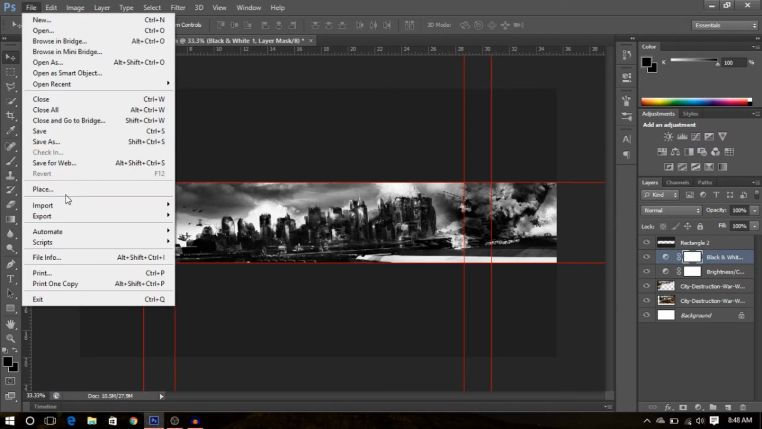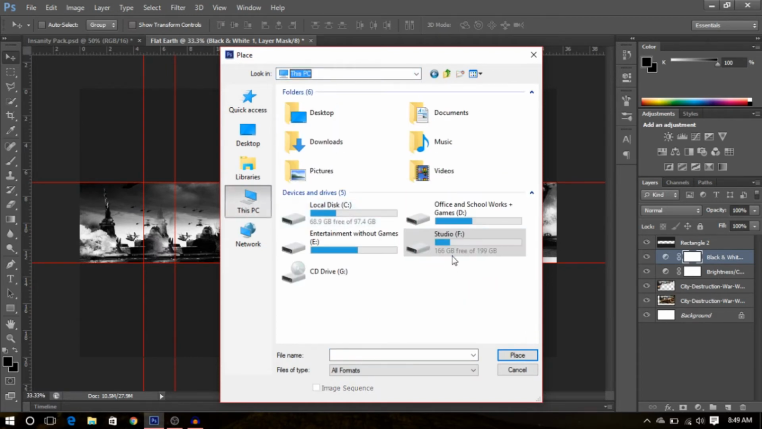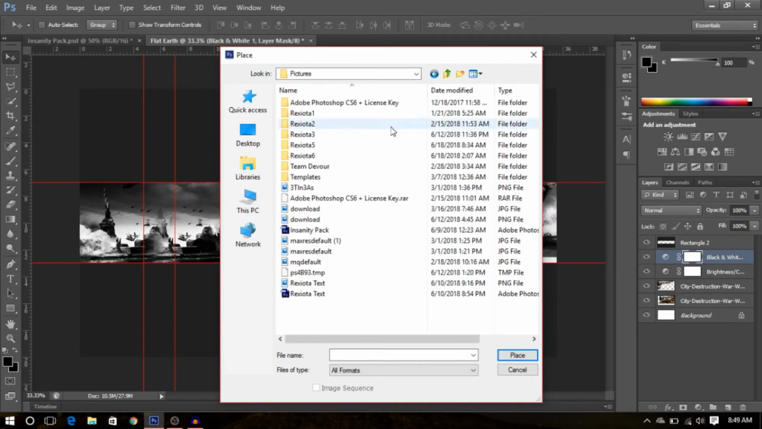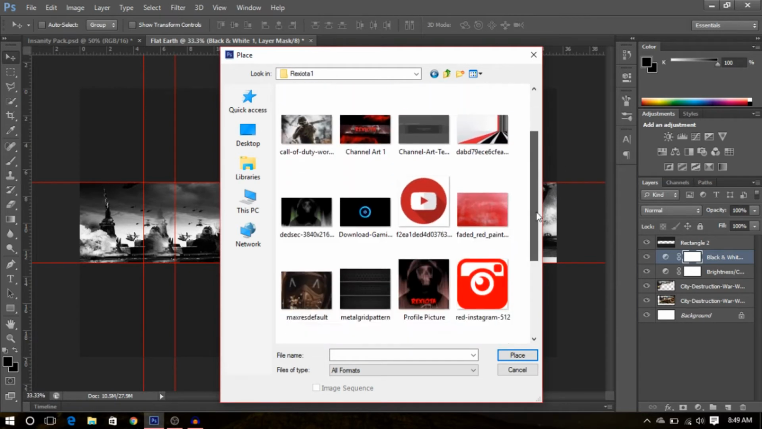Go to File and then Place. Let's see if I have one. I just have everything so organized right now. Just in here, studio, my pictures, and let's see what I really do have in here. Maybe I'm just gonna use, let's see.